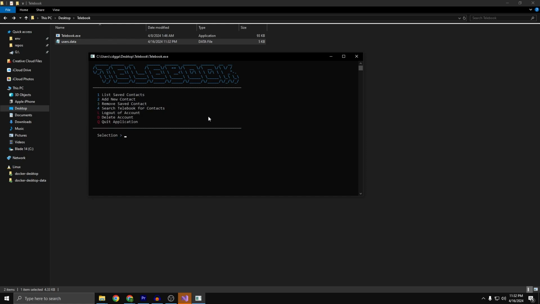If we go back to the main menu and we enter into the second menu, which is add a new contact, it'll prompt us with this prompt. It'll ask us to enter a username to add to saved contacts. So if I enter in John and press enter, it says we've added John to our saved contacts.